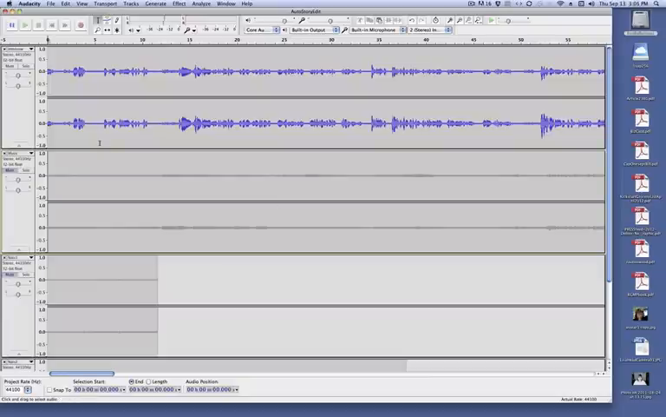Since the first thing I want to edit is the interview, I've gone ahead and I've muted all the other tracks. They're still there so I can work with them, but I've muted them so they don't interfere with my editing. And I've expanded the waveform so I can see it a little bit better to edit.